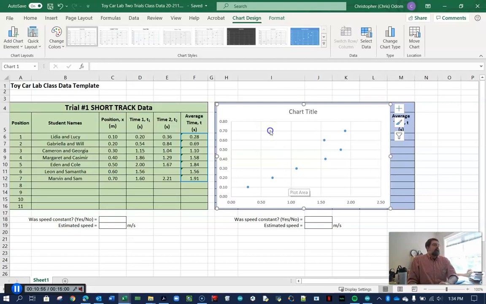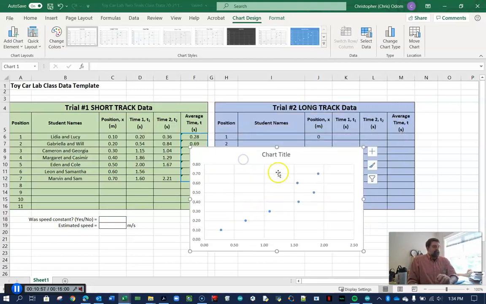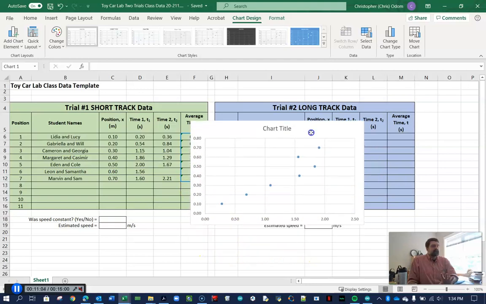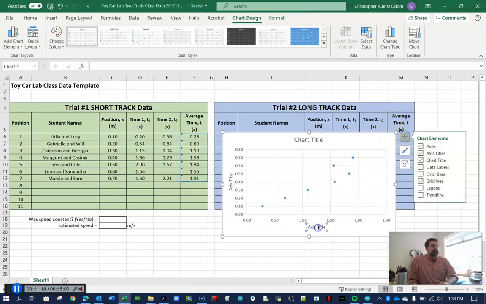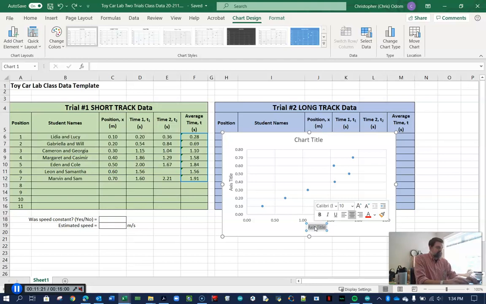All right? And now at this point, you need to fix the chart title, fix the axis titles, and you need to make a line of best fit. So this is what I'm looking for. Again, the average time and the position. All right? So just be careful that what you're graphing on this x-axis is the average time.